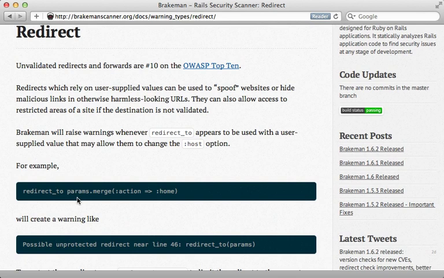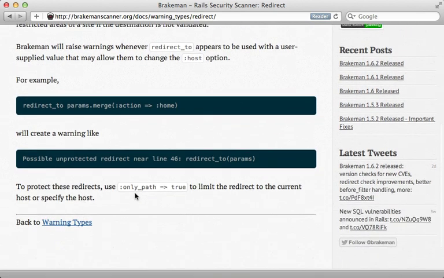And so let's say someone signs in through your application. It's successful, but it redirects to the evil site that says the password was invalid and they have to retype it in. So you're basically setting yourself up to phishing attacks because the user types it in again, but on the evil site. To protect yourself, you can just add this only path option to your redirect_to call, and this will require the redirect be within your application.